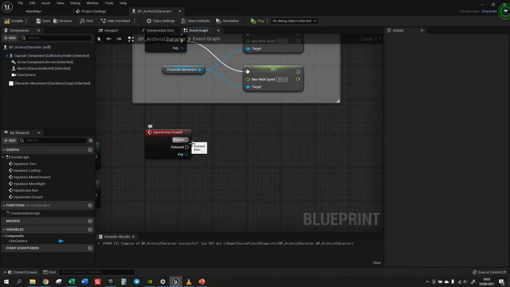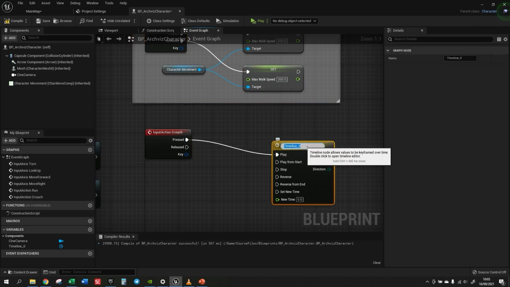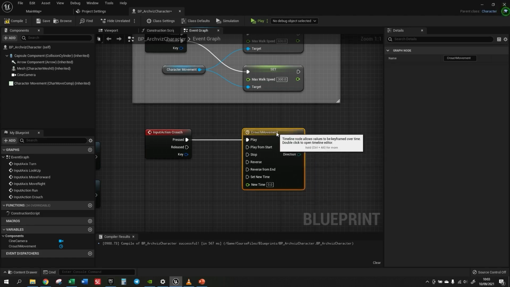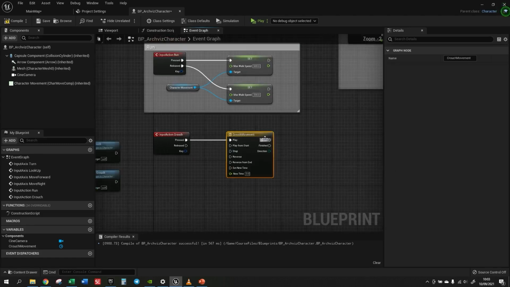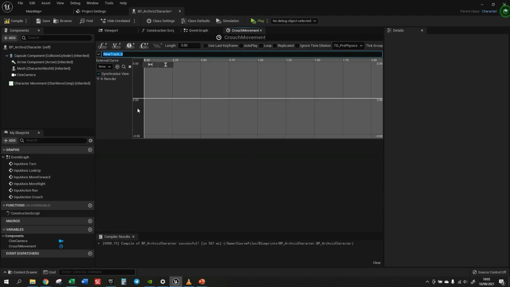So we can do this by animating our camera. To do this, we need to animate the movement. And we use a timeline for that. So we add a timeline in here and just give it a name. We could call it crouch. Here you go, crouch movement. Great. So I've created a timeline here. Now it's something we've already looked at before, isn't it?